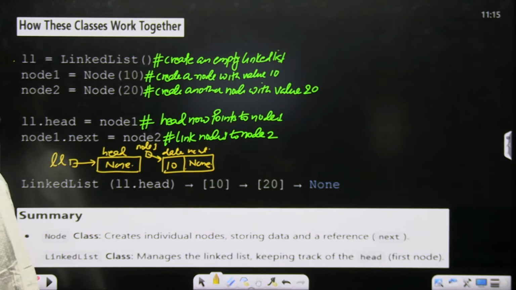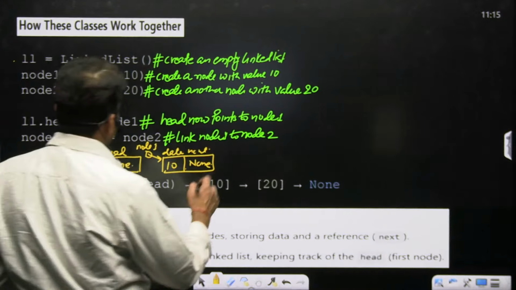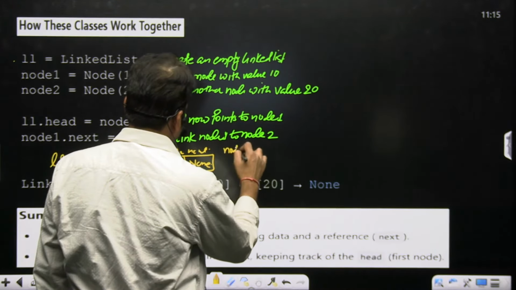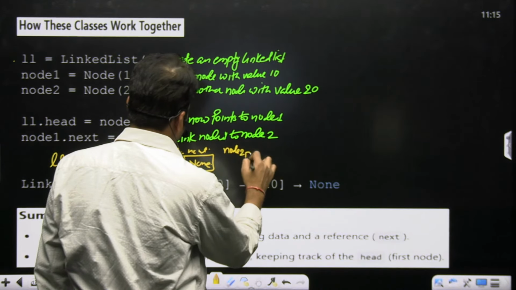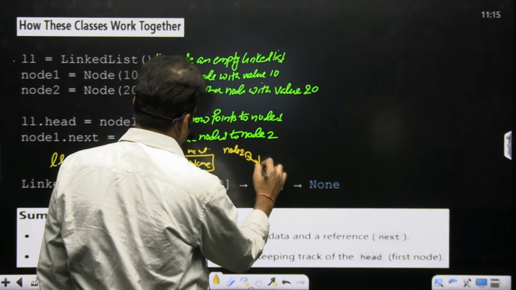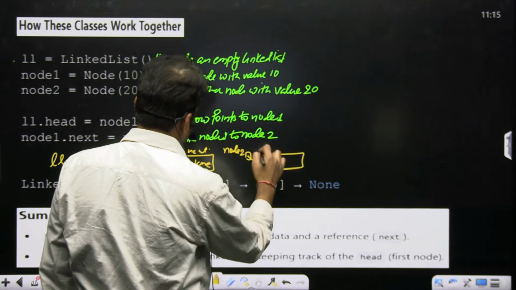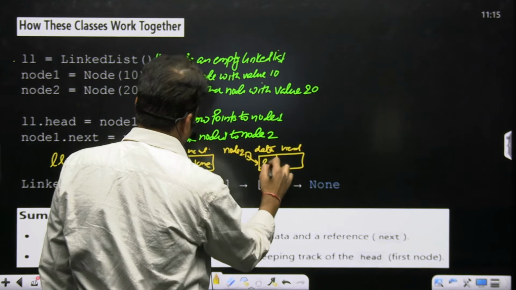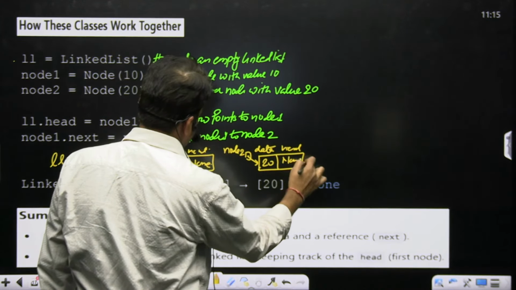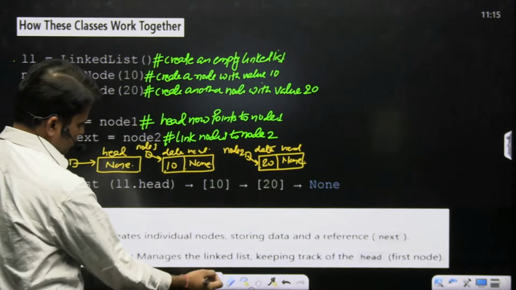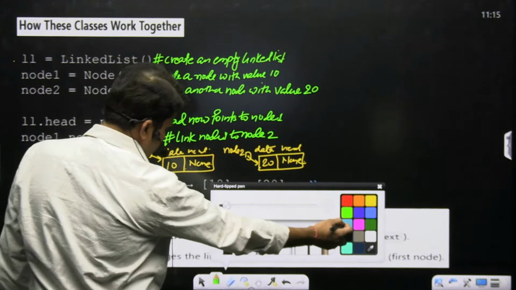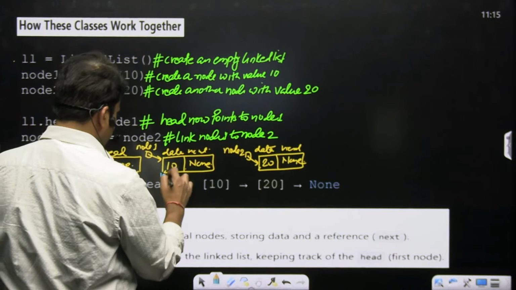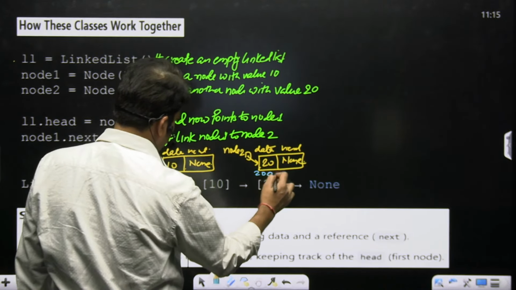All right. Node 1 is pointing to this. Node 2 equals, you are creating another node. Data in the next part is 20. Here data is 20, and the init constructor is automatically called, and this will be the result. Let the address of this node be, let us assume, 1000 and here 2000.